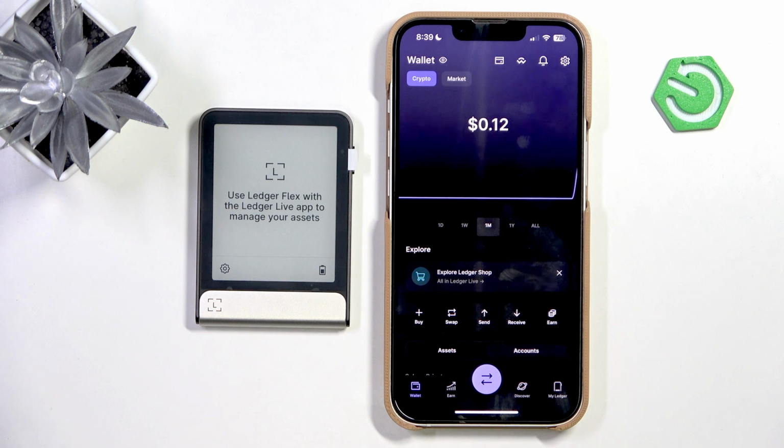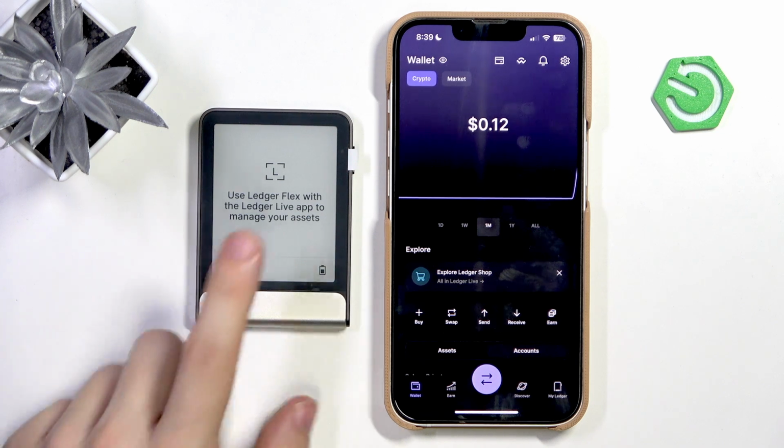Hello, in this video I'm gonna show you how to receive money on your Ledger Flex.